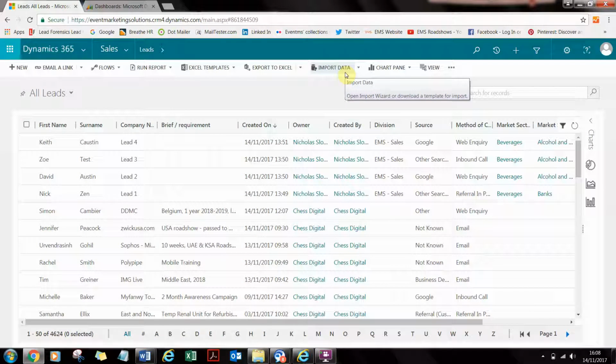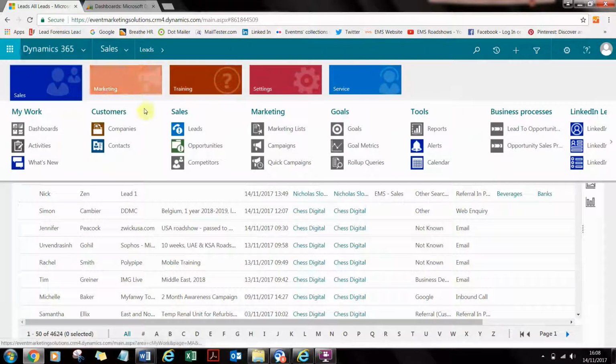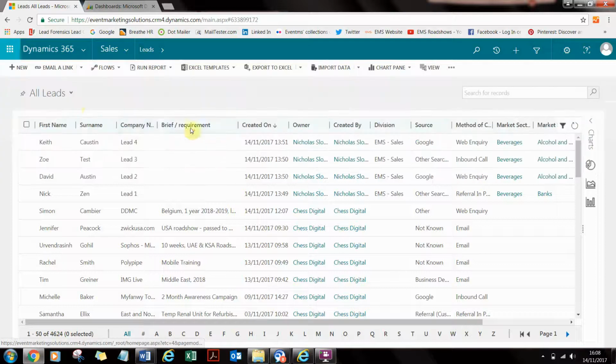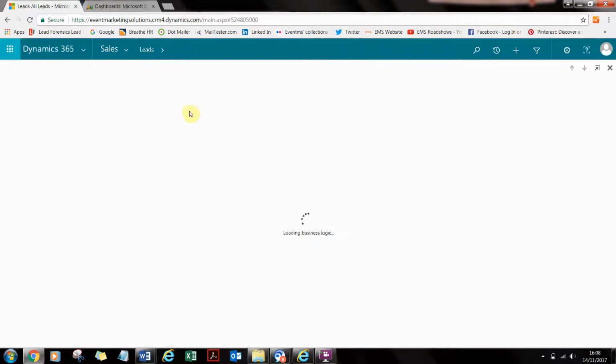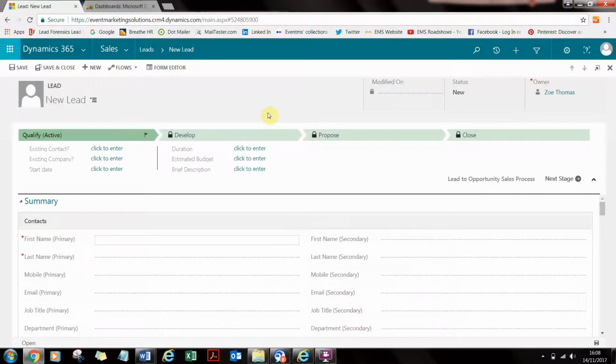How to add a new lead onto the system. Firstly, we need to make sure that we are within the lead entity, and then we click Add New Lead. This will open up the new lead form. Across the top here is key information that will populate from below.